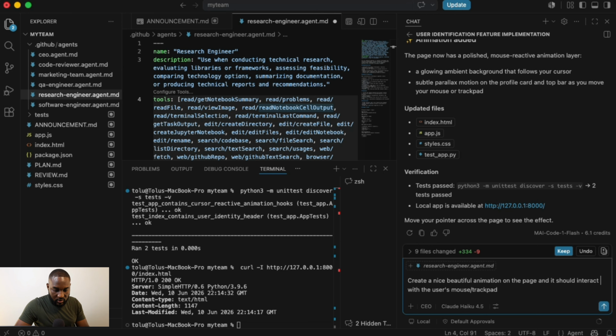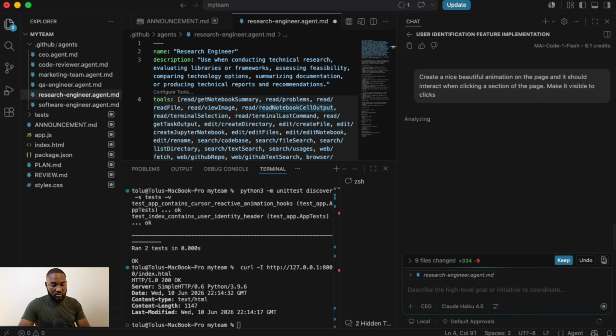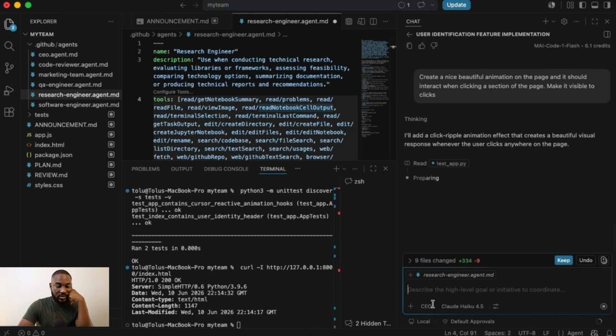create a nice beautiful animation on the page that should react when clicking a section of the page. Make it visible to click. Now this model is Claude. Now I'm going to use the Claude model that I selected in implementing this.